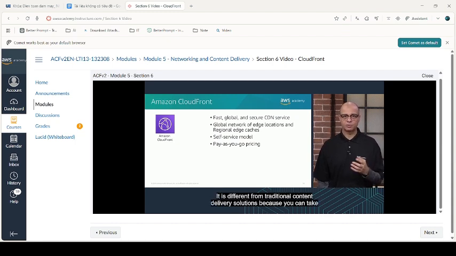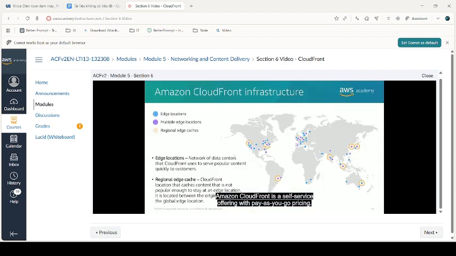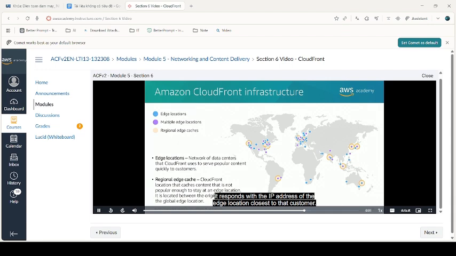It is different from traditional content delivery solutions because you can take advantage of high-performance content delivery without negotiated contracts, high prices, or minimum fees. Like other AWS services, Amazon CloudFront is a self-service offering with pay-as-you-go pricing. Amazon CloudFront relies on Route 53's geolocation routing. Basically, a customer makes a request, Route 53 finds out where the customer is located in the world, and it responds with the IP address of the edge location closest to that customer.